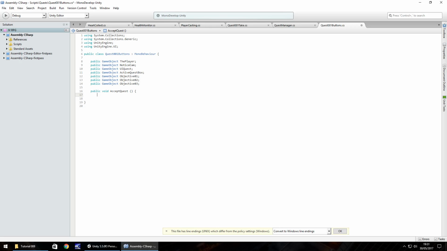Once we accept the quest, we want a couple of things to happen. We want the player to resume playing, we want the notice camera to disappear, we want the quest UI to disappear, and we want our quest status to update on screen. So player.SetActive is going to be true. Next, noticeCam.SetActive is going to be false because we want to turn it off. Next, we want the UI to disappear, so UIQuest.SetActive false.